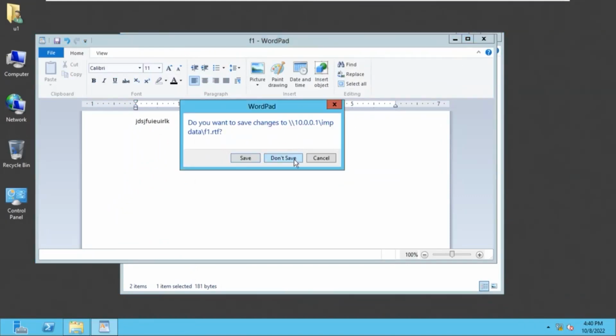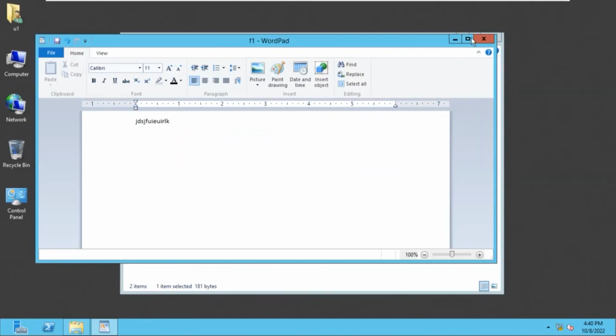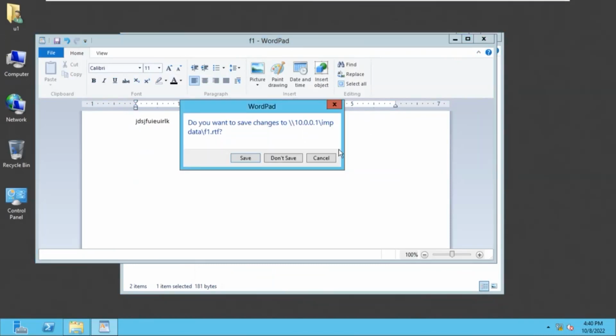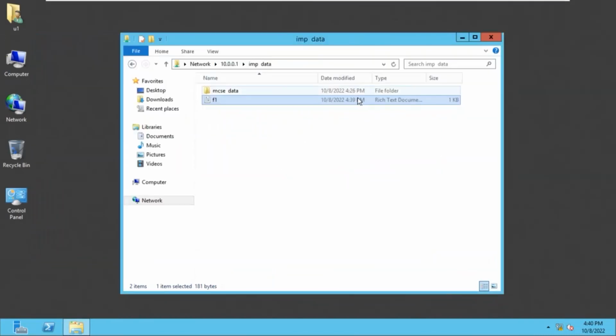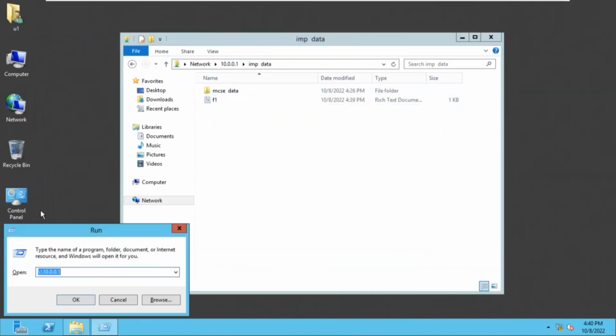Now this is through the UNC path. So I hope you understood how to access the share folder through the UNC path. You just have to use either the DC machine name or the share folder name.